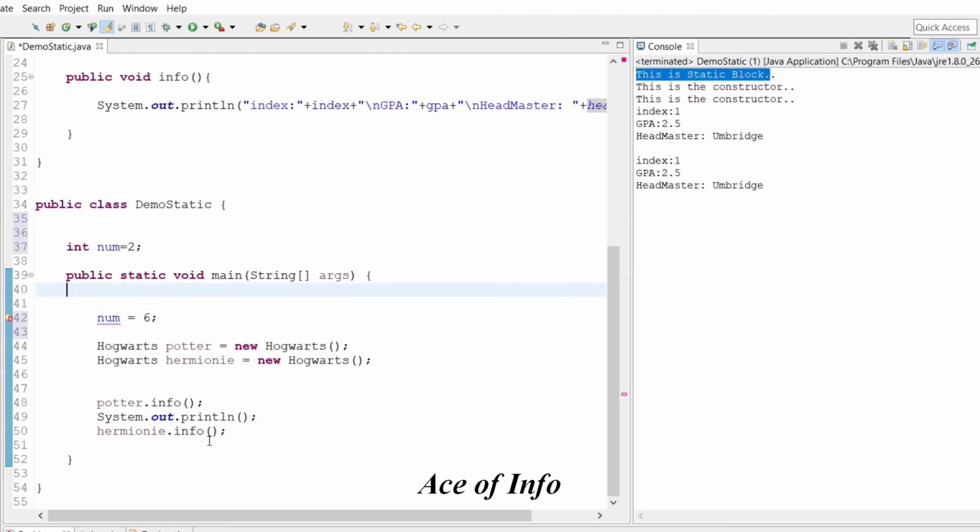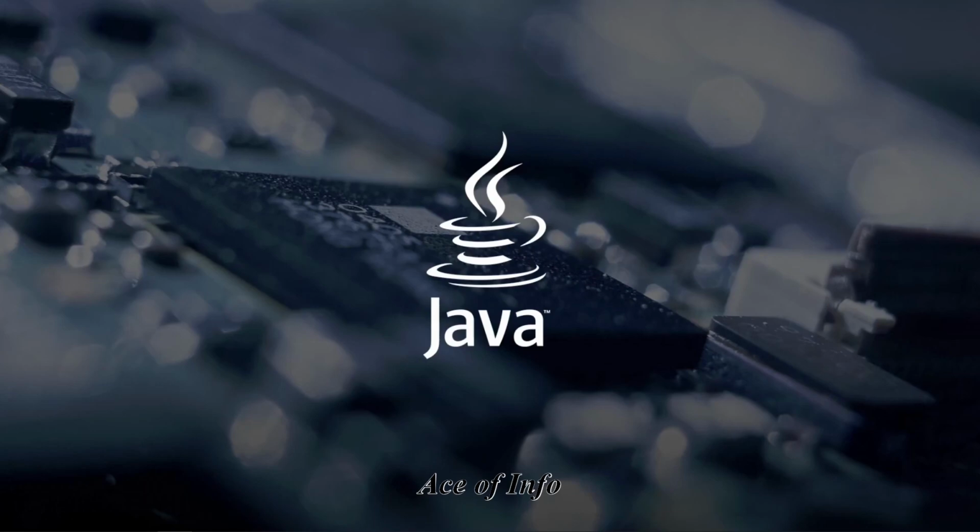Now we are inside a static method. That is why we can't use a non-static variable. If you are inside a static method, you have to use static variables only. So I have to put static on this. Now you can see it works well. So the thing to remember is you can't access non-static variables inside static methods. It has to be a static variable. Alright, so that is pretty much everything about the static keyword.